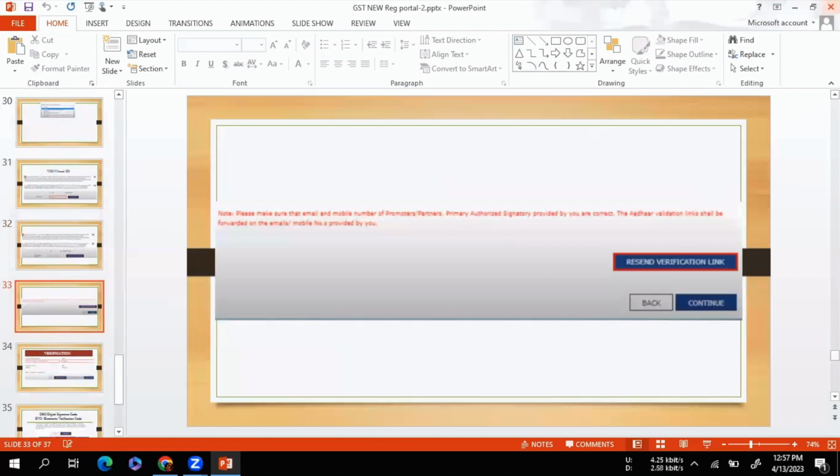After that, it will again send you a verification link. The verification link will be sent to the registered mail ID that you gave on the first page of the new registration process, in the partnership form. We send the link to each and every partner whose registration number is given. So click the recent verification link.